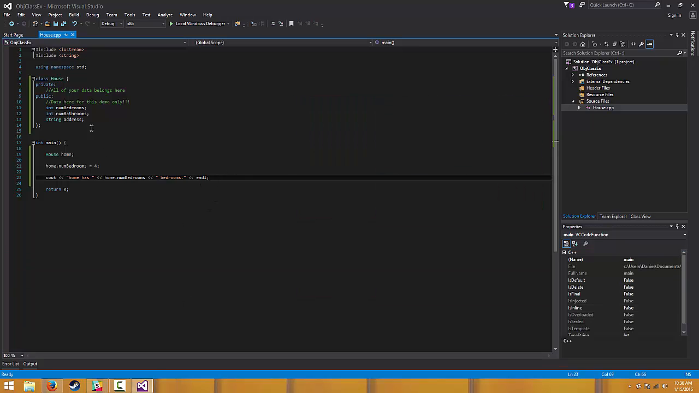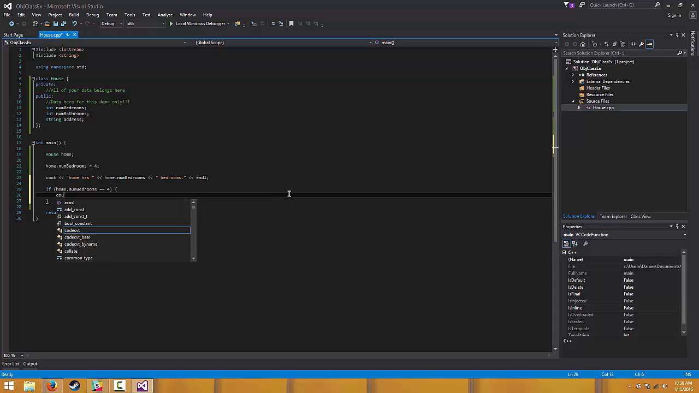And these members can be used just like any other variable, more or less. For instance, I could say if home.num_bedrooms equal 4, print true.